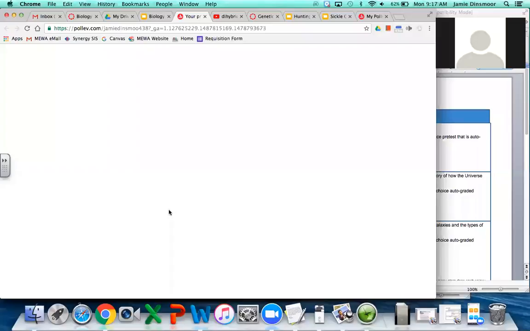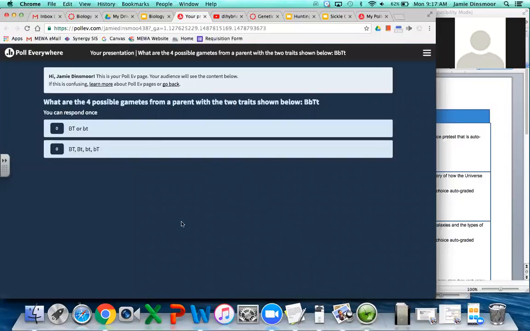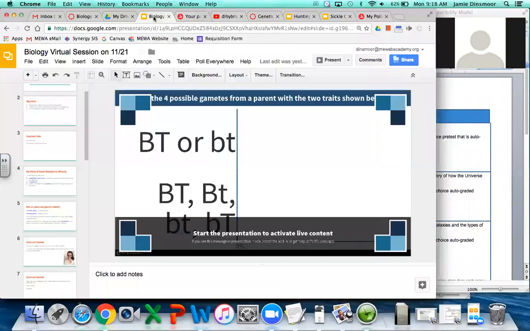This is what it's going to look like. And then I'm going to give you guys about a minute to do this. Oh, it's not loading. There we go. Okay, so it says, what are the 4 possible gametes from a parent with the 2 traits shown below? It's next to it, but supposed to be below. Big B, little b, and big T, little t, right? So you're going to list out the 4 possible gametes. I kind of gave it away in the question. This one's a practice, really, to see if we can learn how to use Poll Everywhere.